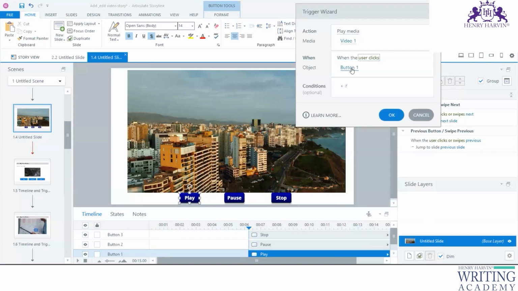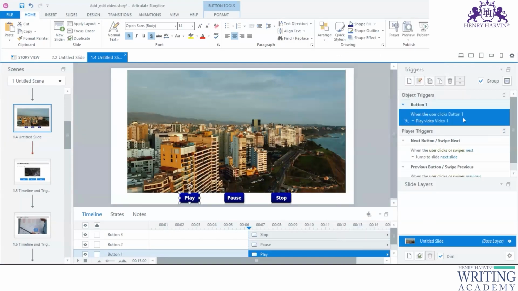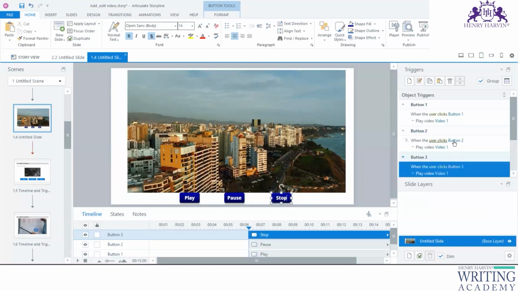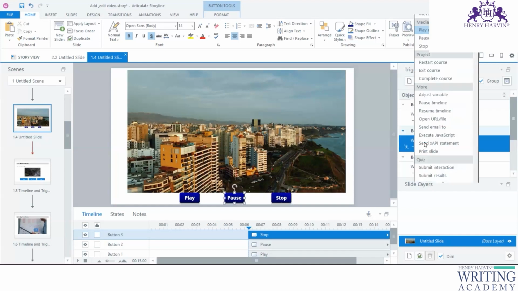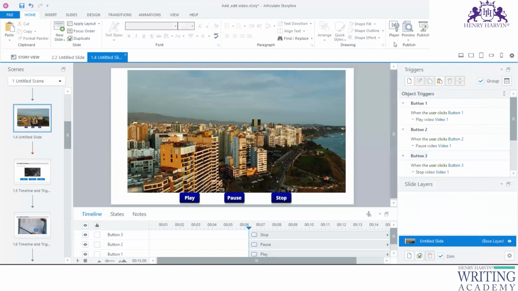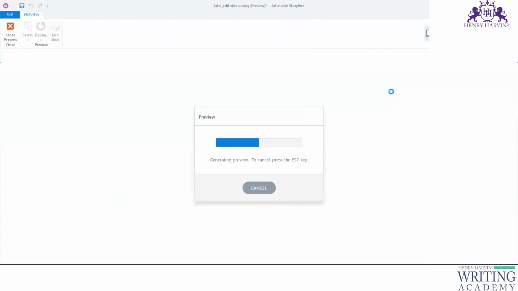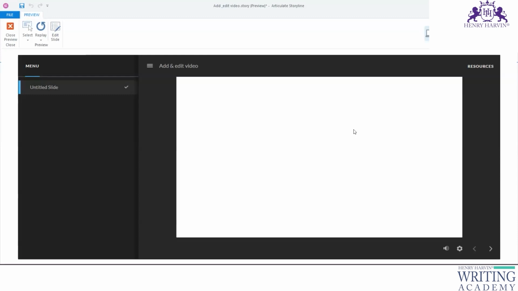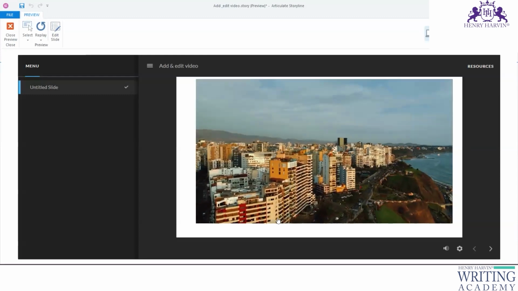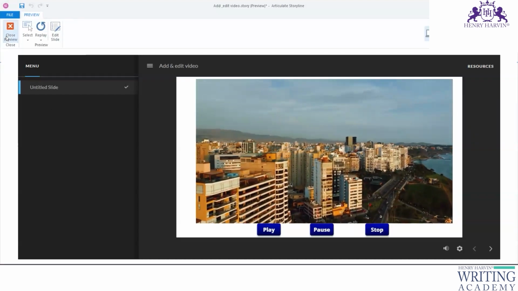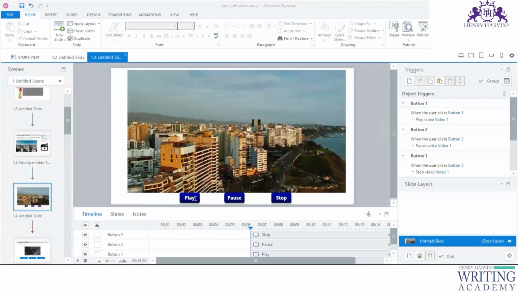User clicks on button 1. Yeah, so button 2, stop play. It will be pause. This will be stop, and there we go. Okay, I think I reviewed the wrong one.